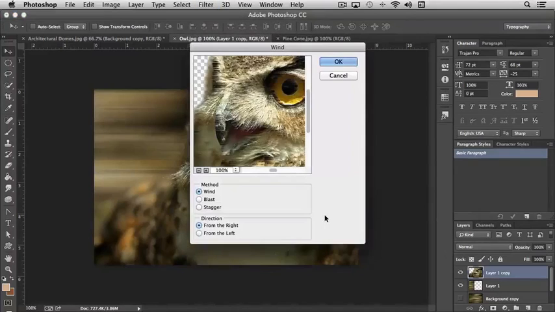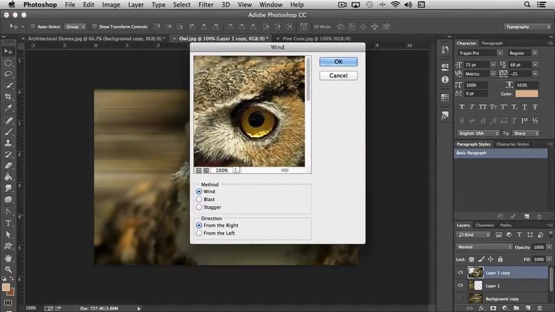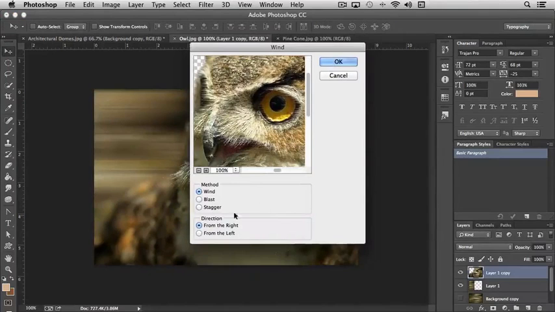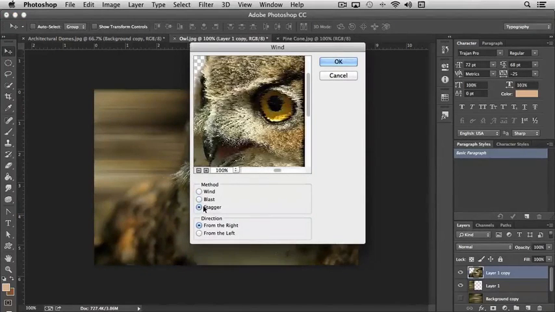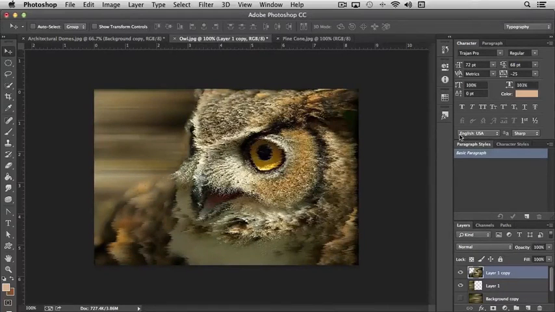But I want to look at Wind. Wind is another motion blur kind of effect. And you can control how much it's being applied, like stagger. It looks like the owl is being dematerialized or something, which is kind of cool with the motion blur that we looked at.